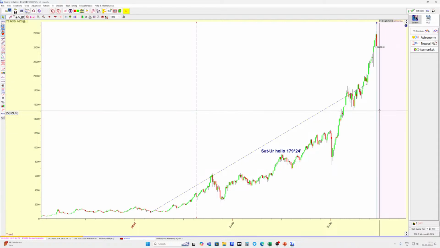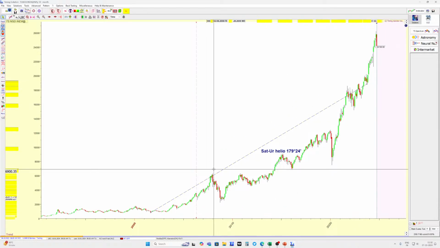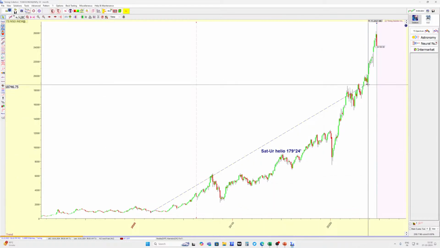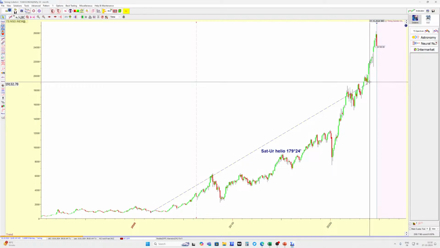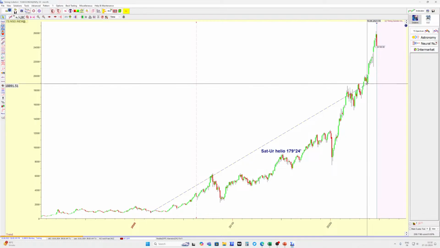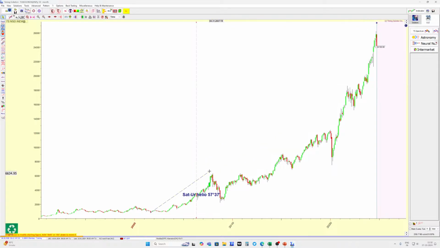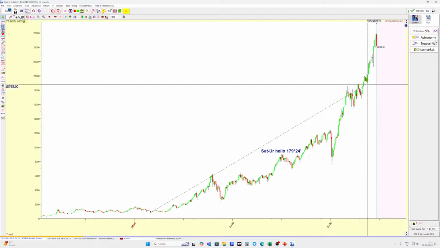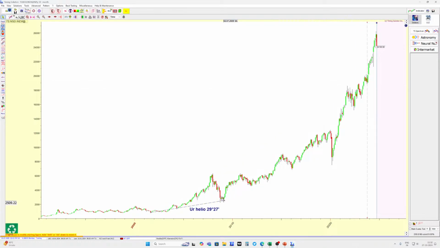179.24. That's 180 degrees. So 60, 120, 180. Top, top, bottom. All right, now I'll change it to Uranus. Bottom, bottom, top.